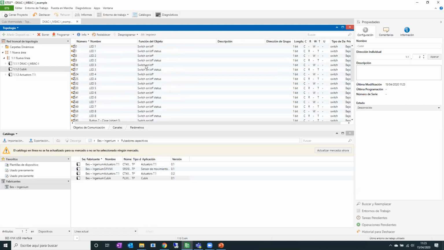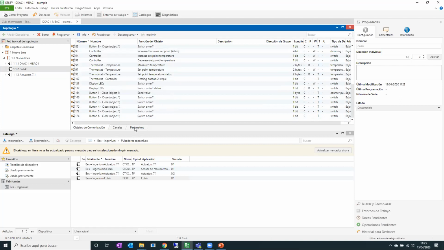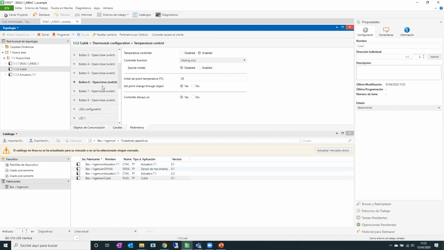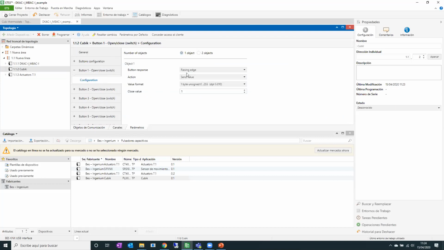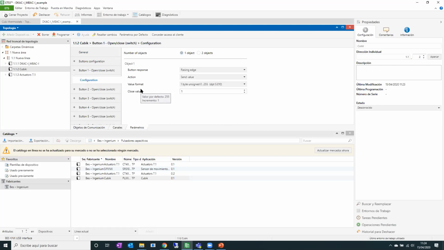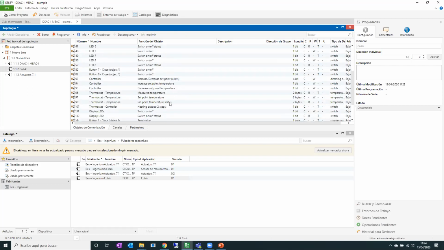You will have more buttons, and you will have the display with the LEDs to show the temperature, but it's the same. In the 2 buttons one, and in the TL with the display in the upper part, you have the possibility of configuring the buttons to send a value. So it doesn't matter if it's a 2 buttons CUBIK or a CUBIK TL, all the CUBIKs have this possibility of sending values.